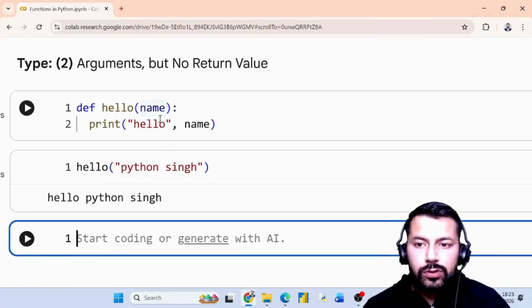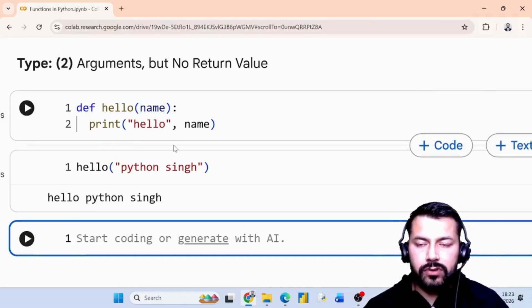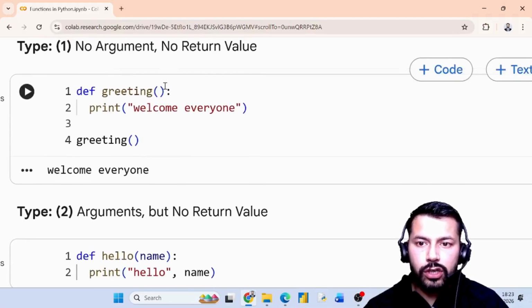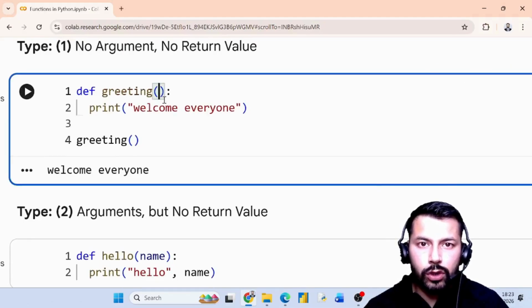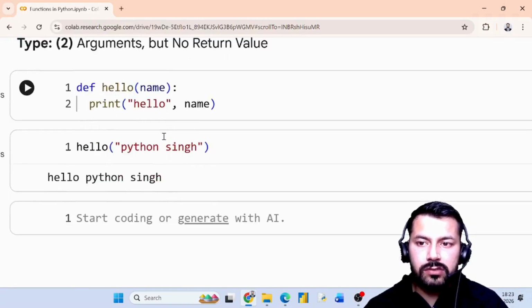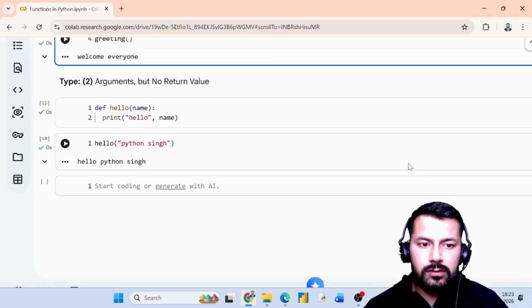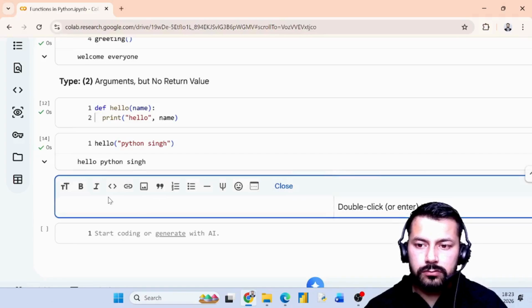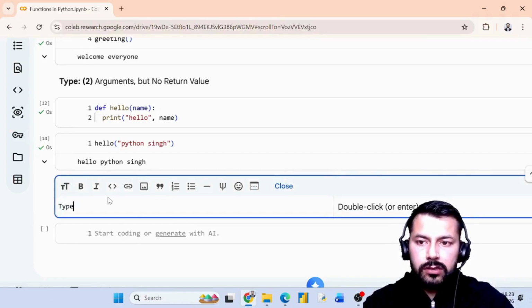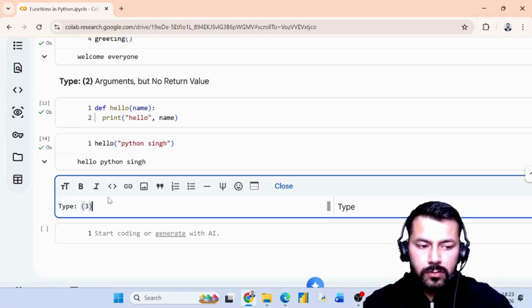So in this one I use the arguments but no return value I have used. In the previous one there was no argument inside the parenthesis, no particular message was given inside the function, no particular parameters we can say, and there was no return value. And in this one arguments we have used but no return value. Now we are going to discuss type 3, which is no argument but return value.